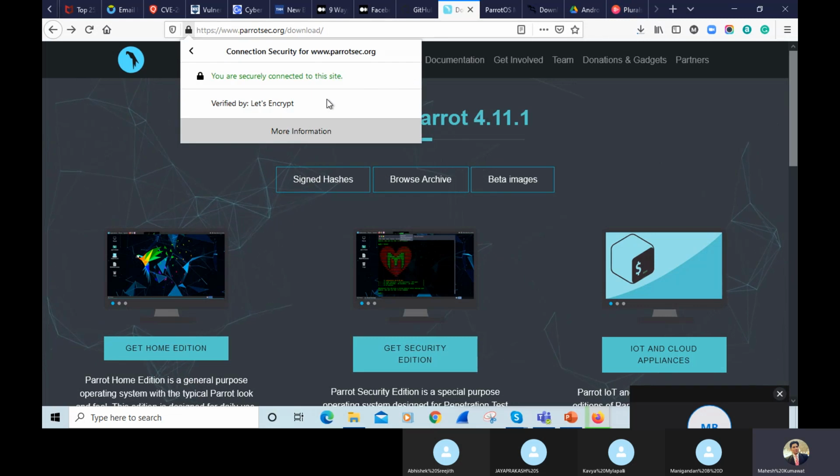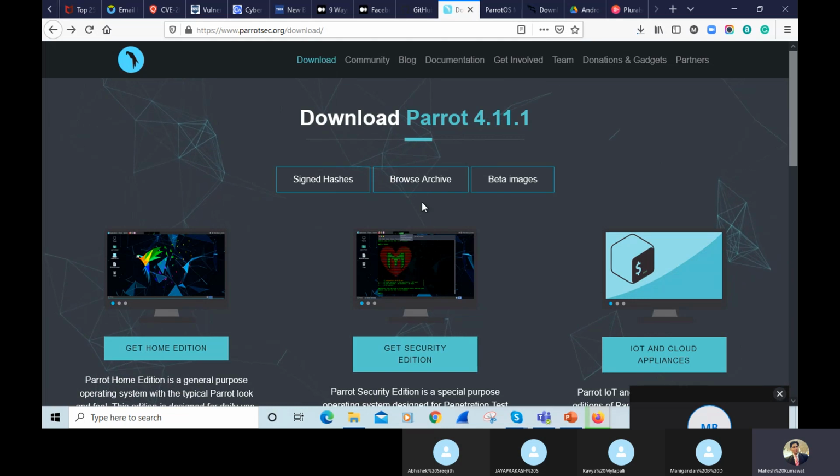Here this is verified, it's Let's Encrypt. So this is the encrypted connection, the lock is there, and HTTPS is all there. We can record more information on the same, like the certificate details.